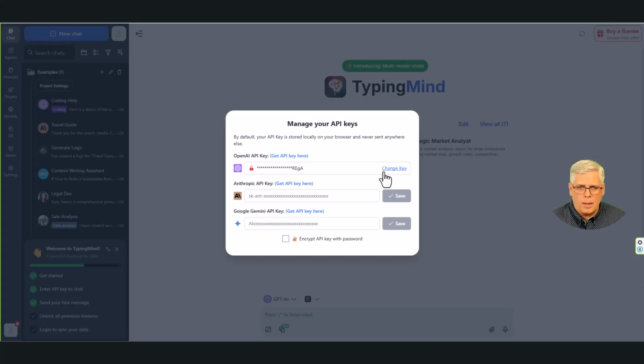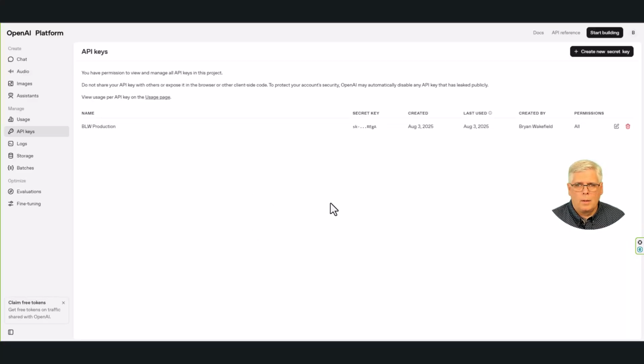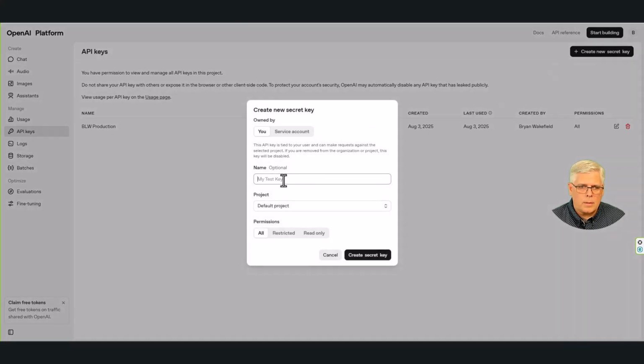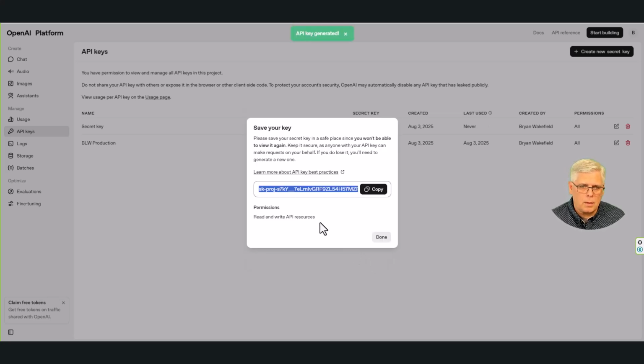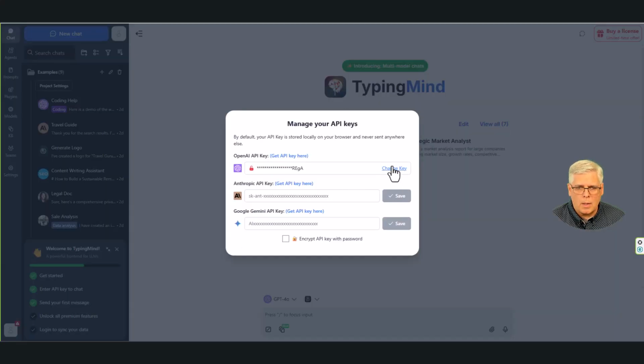OpenAI already has my key, so I could change it, but I want to take you there. So just click here, and it's going to take you right to where you need to go in OpenAI. And you're going to just click create a new secret key, give it a name, click create secret key. The name's optional, so I'll go ahead and click this. I'm not going to use this key. So this is a key. I could just copy it and bring it over here to TypingMind, and I could change my key.